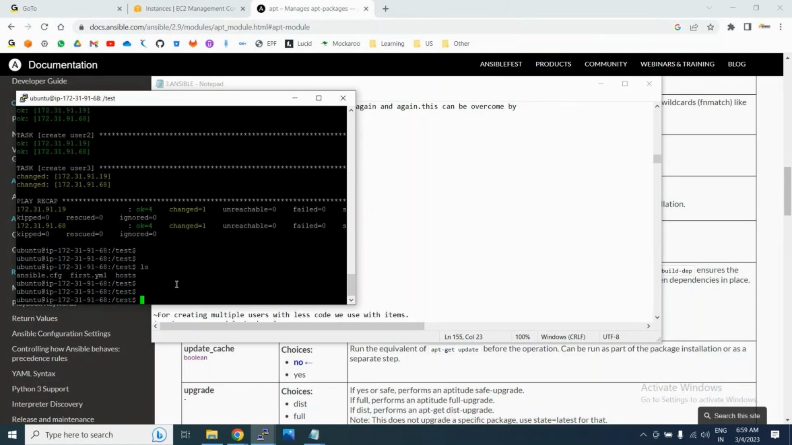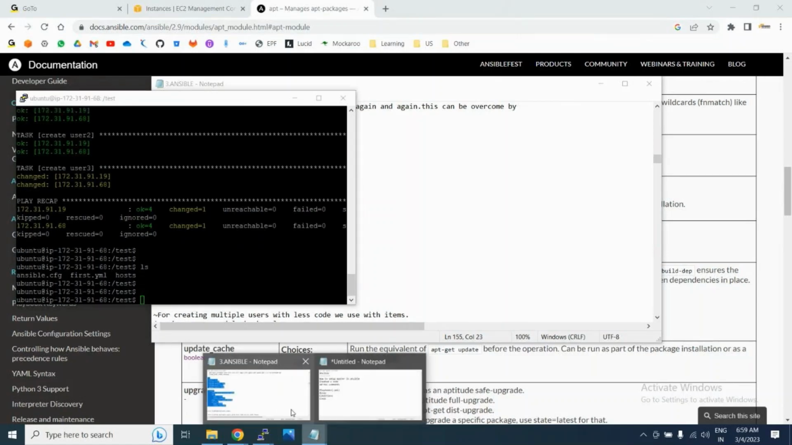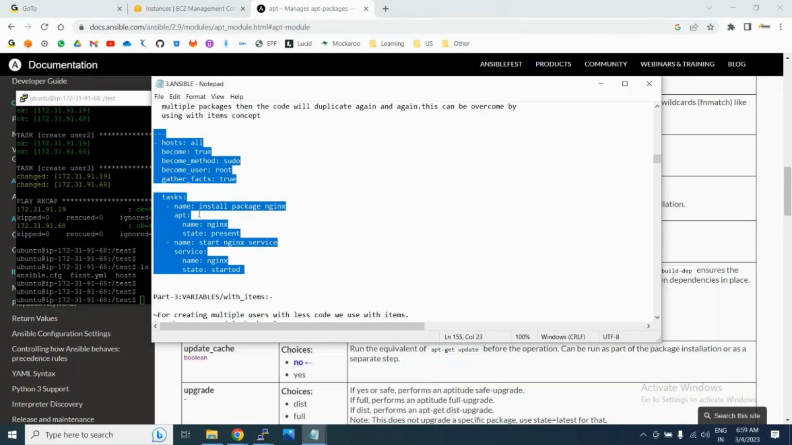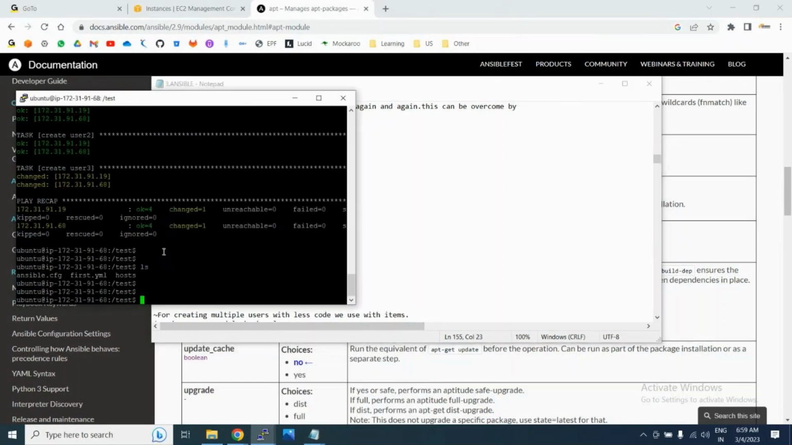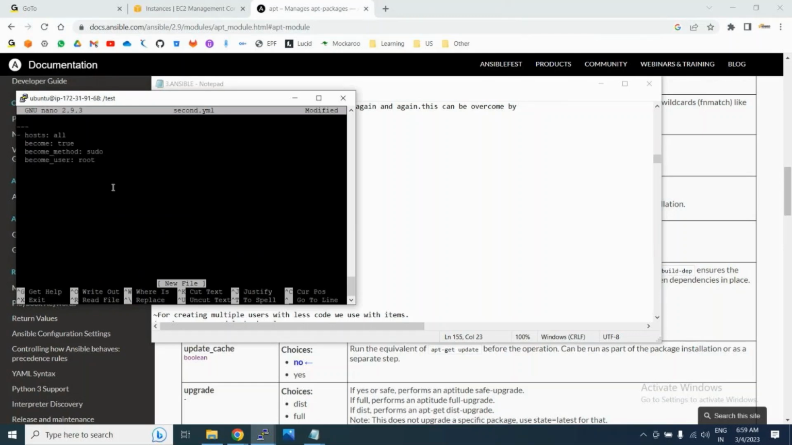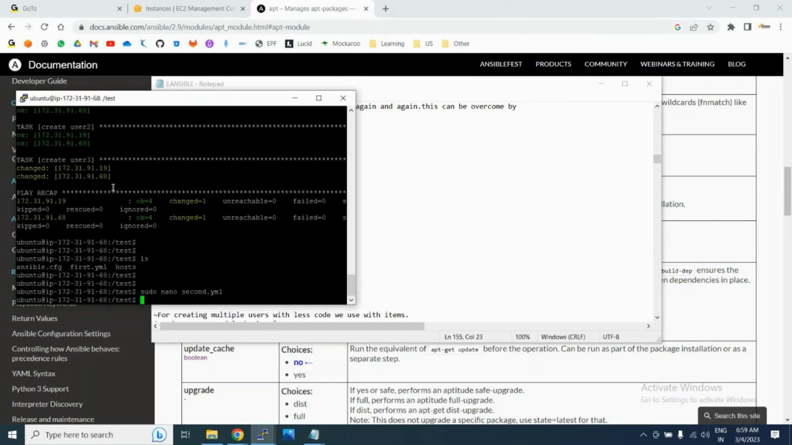So now we need to execute the second playbook. Let me copy that one to install some Nginx packages. And sudo nano my second dot yml. Let me give the name as second. Copy it. Control O, enter, Control X. I'm saving the file. Let me execute this one. Instead of first dot yml, I want to execute my second dot yml.